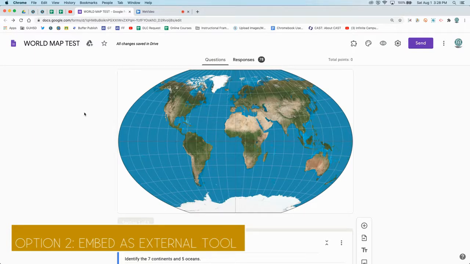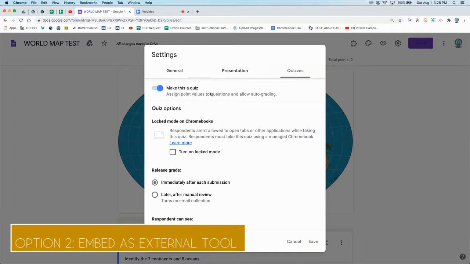Next, we're going to take a look at how we can embed a Google Form whose settings make it a quiz. Now, there's a couple options we have here for Google Forms. Number one is we can turn a survey of any kind into a quiz by selecting this option here. Additionally, we can add more security by turning locked mode on.